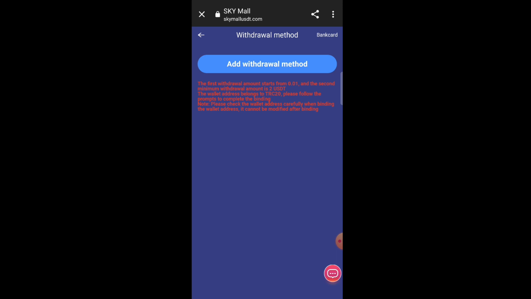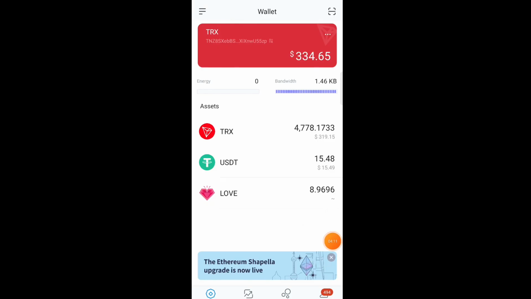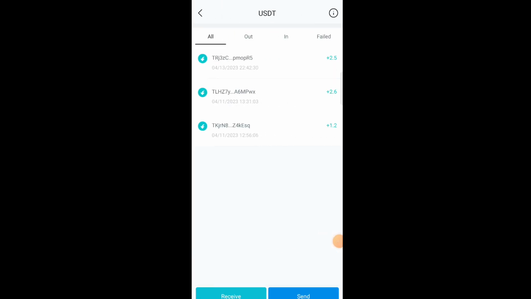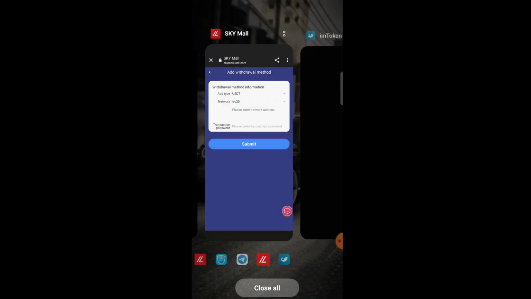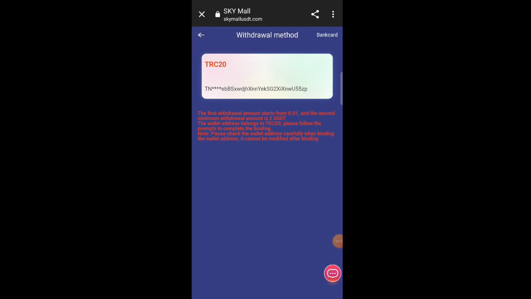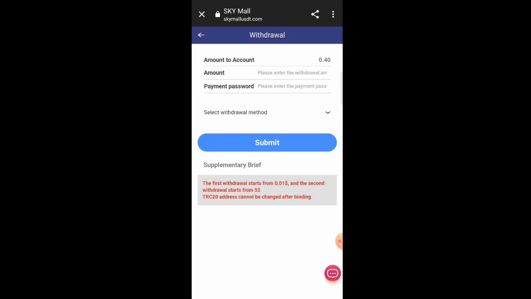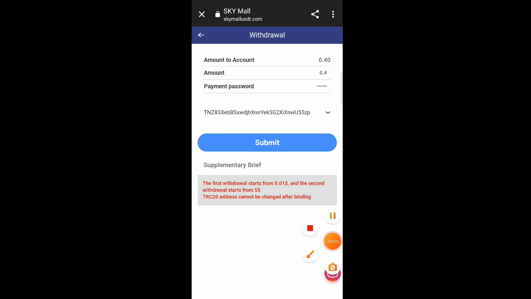You can use any crypto exchange which you have. This is also available on Play Store, so you can check there. You can see this is my USDT address, and I copy the address and I have to put the address here. Okay, so as you can see I paste my address here. Now put here transaction password, then click on submit, and you can see success. Now you can do withdrawal very easily. Just go back. Here you have to put your amount, then payment password, then select address. After that you have to click on submit, and you can see application withdraw successful.